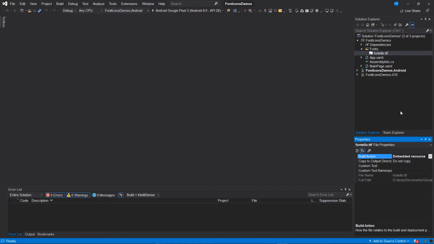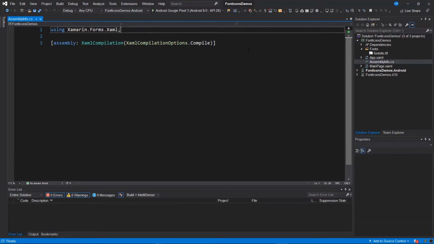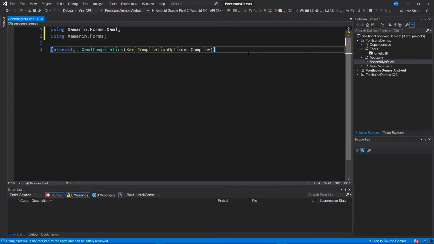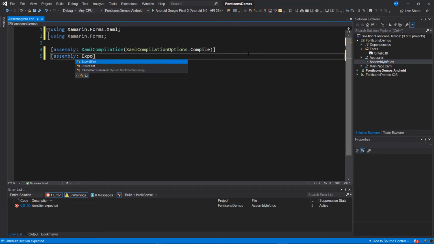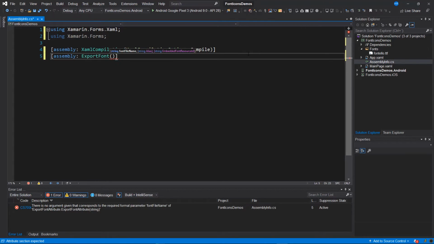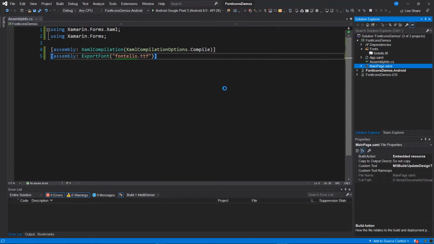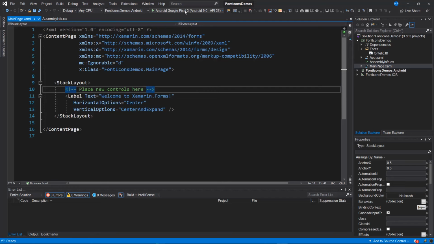This is very important. Once we've done this, to utilize our font in our project, I'm going to open the AssemblyInfo.cs file. I'm going to import the Xamarin.Forms namespace, and as part of the attributes, I will create a new attribute, assembly, followed by a colon, and I'll use ExportFont, as we've seen in a previous video. The file name is fontello.ttf, and with this we can use this font in our project. Let's go to the MainPage.xaml file. I am going to proceed with running the application on the emulator.